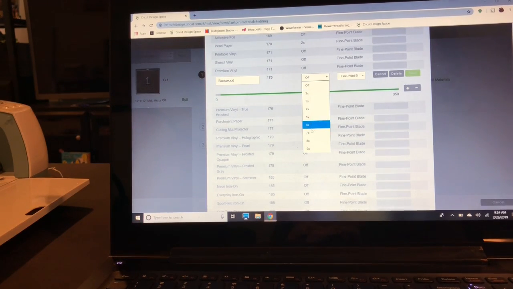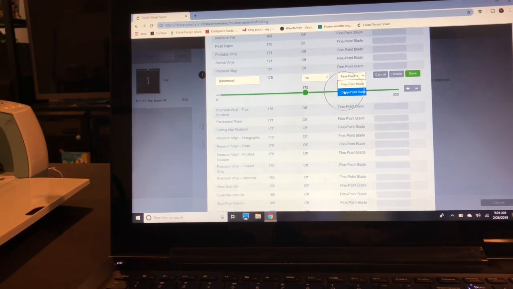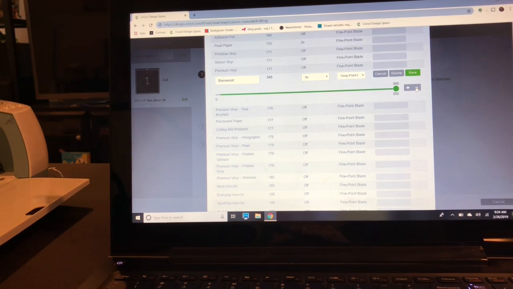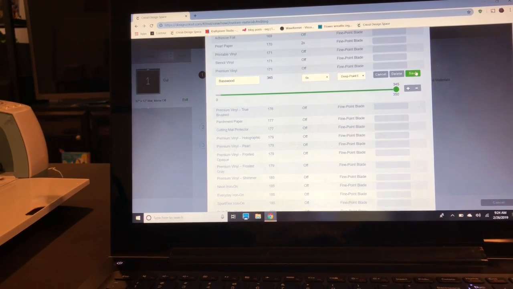Okay, so we're going to do a multi-cut of 6. We're going to do the deep point blade. This will default to it. And I see that that went off. So we're going to go back and set that back to 6. That's very important. And I like to move this slider here. And then I can use the plus and minus keys if necessary. So I'm going to set it to 345, 6 time cuts, and the deep point blade, and we'll save it.